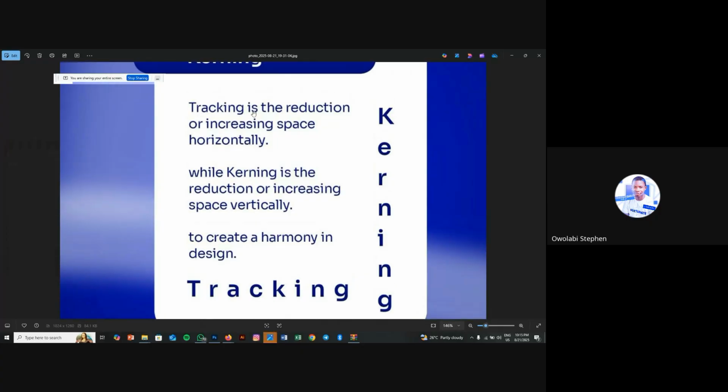Can you read it for us, the meaning of tracking, Gloria? Tracking is a reduction or increasing of space horizontally. Yes, while kerning is not just tracking alone. This applies only to text, to typography, to font. You are increasing it to create what we call harmony in design.